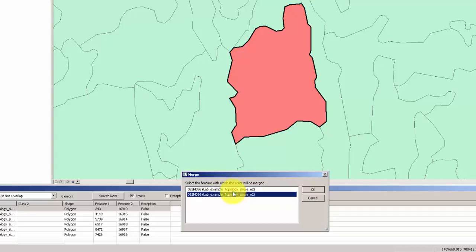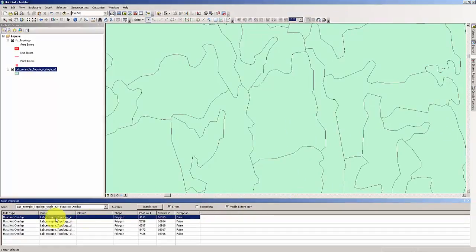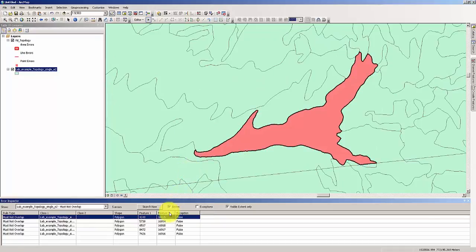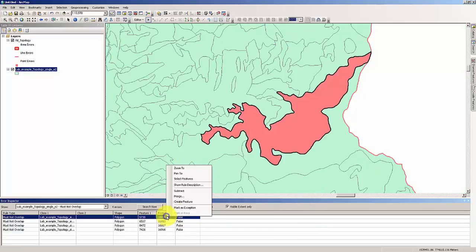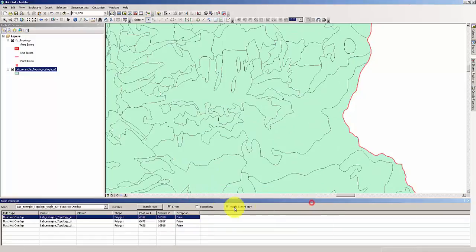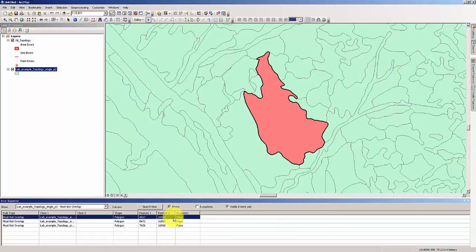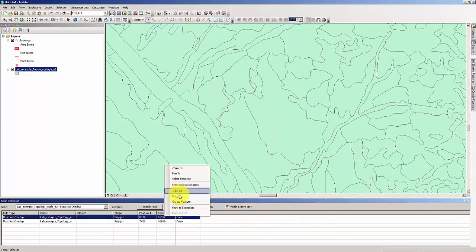So they're both the same. Click OK. Next error, zoom to, same thing, right click, merge. Next error, zoom to, right click, merge. Next error, zoom to, right click, merge. So I do this with all the errors without zooming.